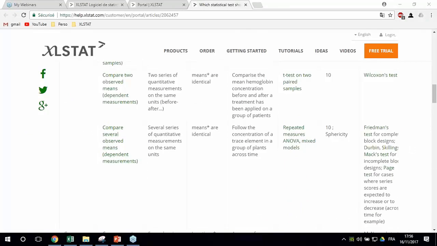Here we go. Compare several observed means, dependent measurements. You have repeated measures ANOVA and mixed models, and you have non-parametric equivalents, and here are the assumptions. So if you are following the same objects over time, those are appropriate methods you can use.